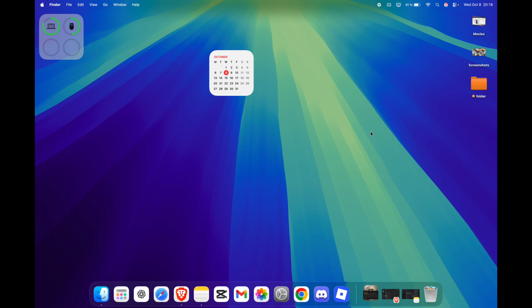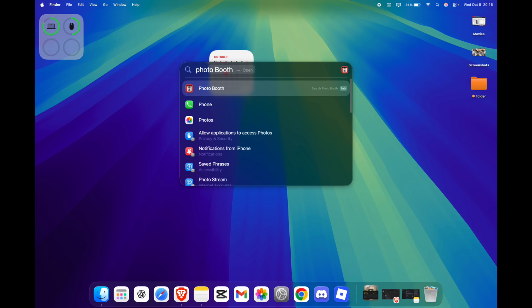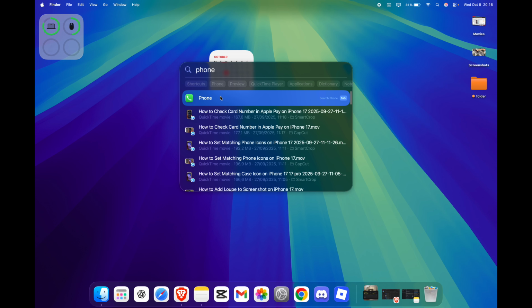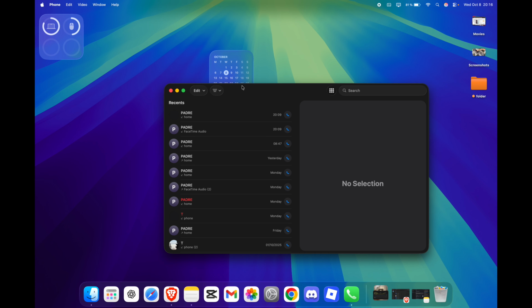How to use the Phone application on your macOS 26. So firstly, we want to open the Phone app. Click on Spotlight Search, type here "phone", simply click this option and press Enter to open the Phone app on your Mac.